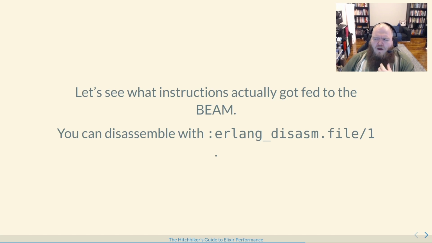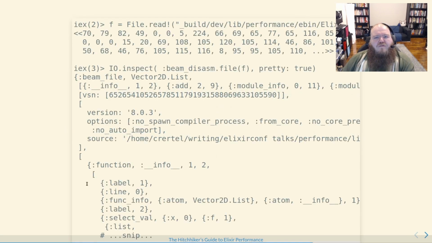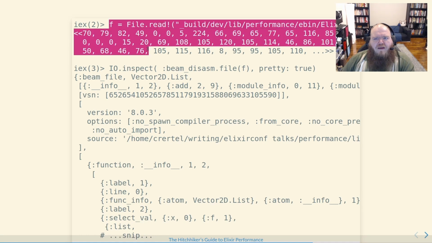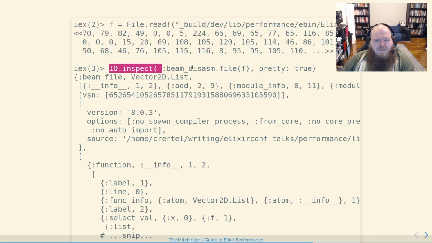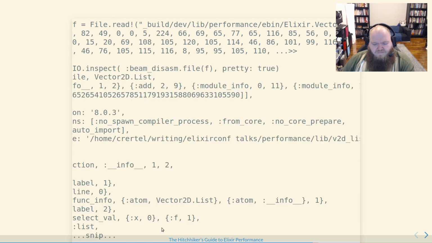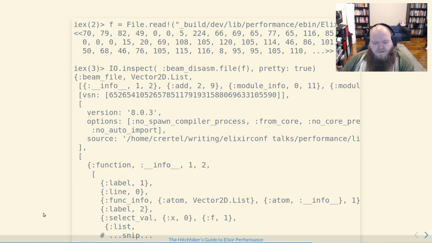Now you can use Erlang disassem.file in order to actually read a binary and give it to you. So what we're going to do here is open that BEAM file. It's going to give back a binary blob, and then we're going to feed that binary blob and inspect it. That gives us this very neat set of: it's a BEAM file, here's the module, and all of these chunks for it.